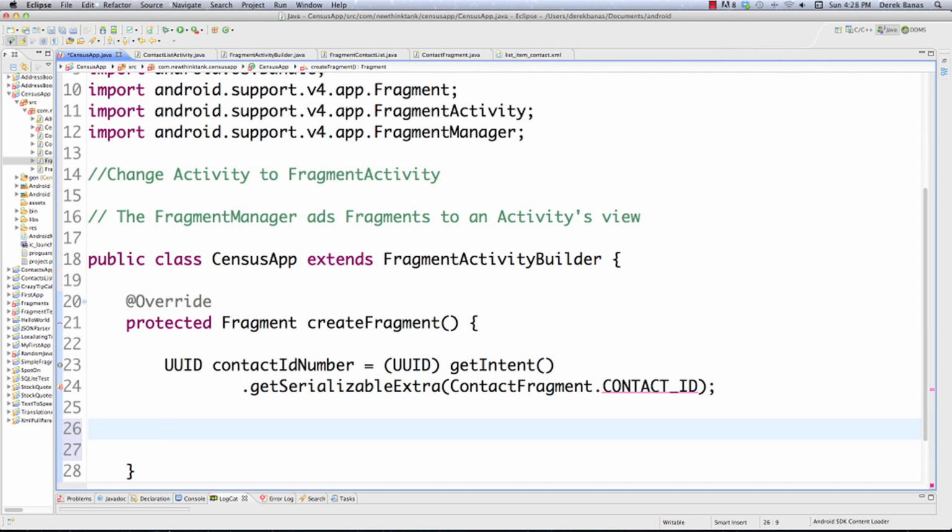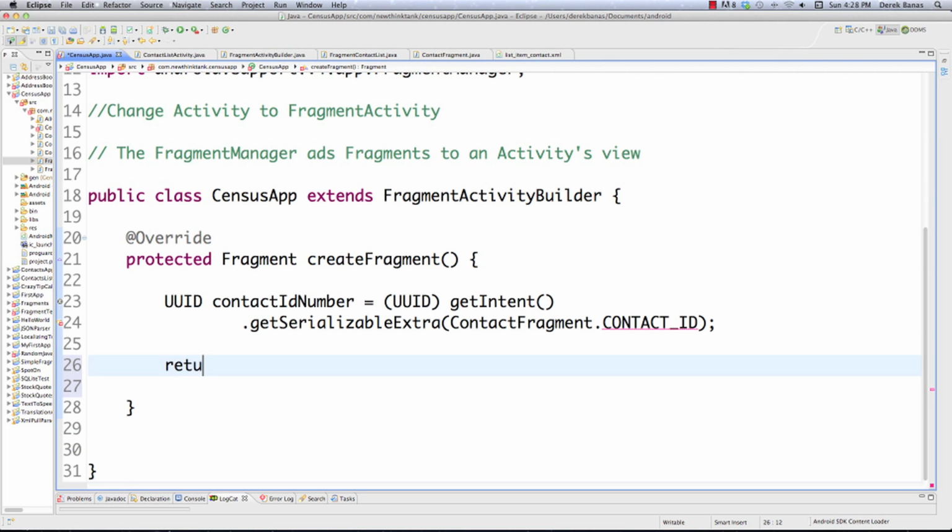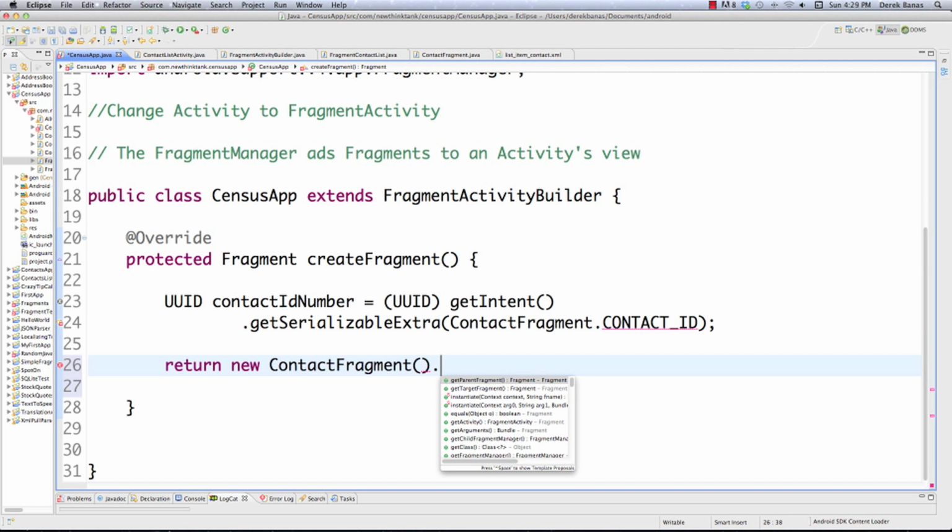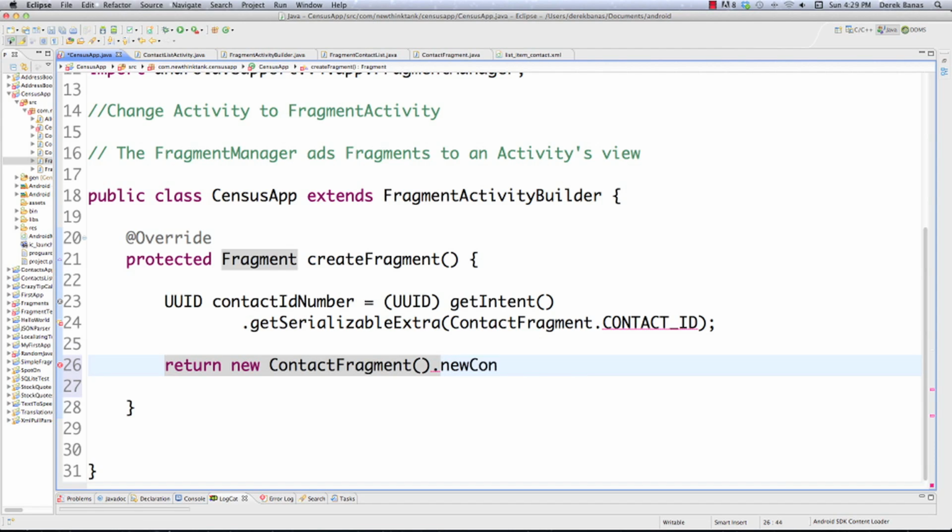Now to pull the information into CensusApp, because CensusApp is where we're going to be changing the contact's information, we're going to need to create an instance of ContactFragment, which was previously done inside of CensusApp, and pass in the ID so the proper contact data is displayed on our screen. So, scrolling up a bit, we go return new ContactFragment, because we want a ContactFragment to be used with CensusApp, since that's what we got rid of when we created FragmentActivityBuilder.java. Then we go new ContactFragment and pass in the contactID number, and it's going to get us the right amount of information. We're going to have to create this method, and we're going to have to create this guy. And that is all we need to do with CensusApp.